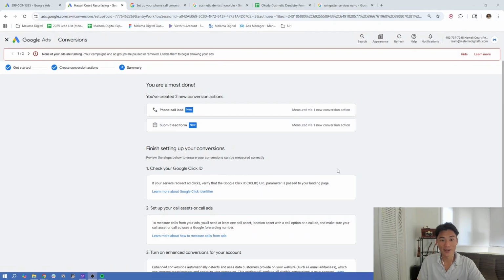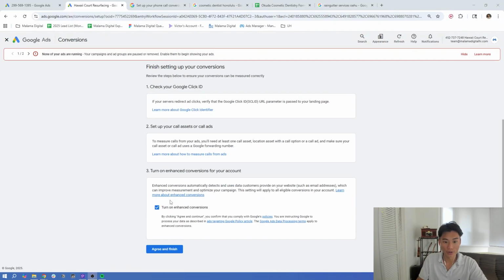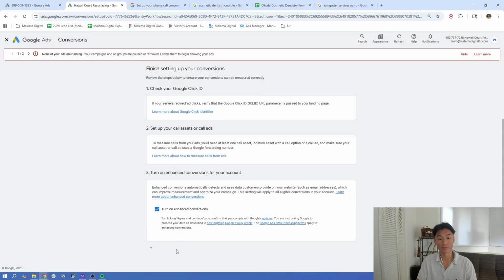Now this is a confirmation page. We're going to make sure that enhanced conversions are on so Google can learn on its own and give us better conversions over time. And let's click agree and finish.